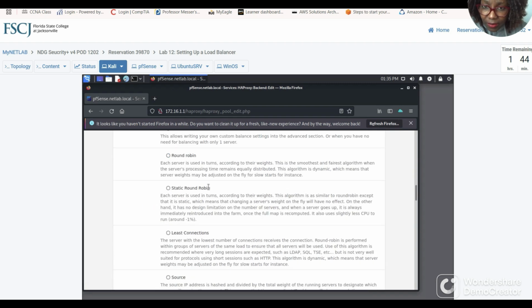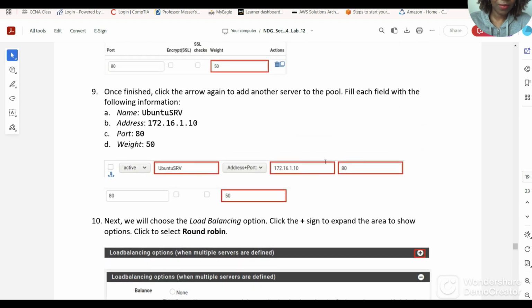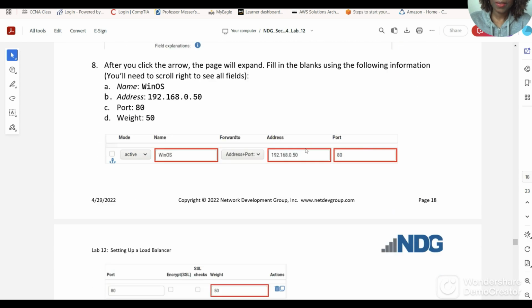Load balancing round robin. When you are using round robin, each server is used in turns according to their weights. This is the smoothest and fairest algorithm when the server's processing time remains equally distributed. This algorithm is dynamic, which means that server weights may be adjusted on the fly for slow starts, for instance. So round robin simply means the load balancer will be alternating the servers in the server pool depending on their assigned weights. But in this case, both weights are 50. Did I make a mistake? They're both 50, port 80, 50.